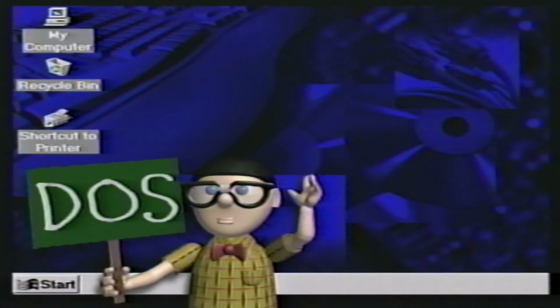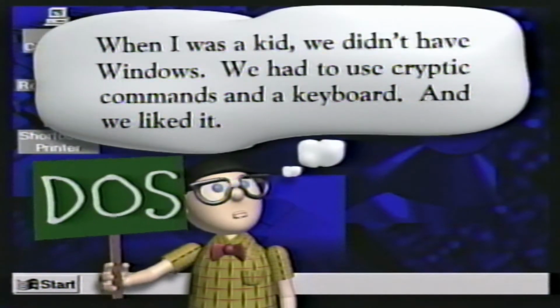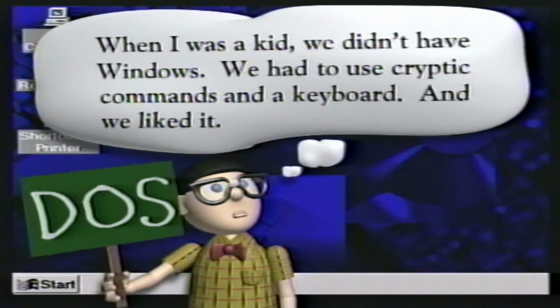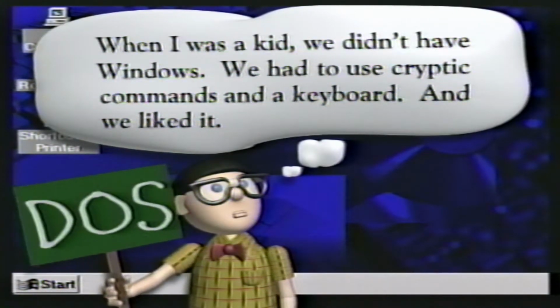Someday, computer whizzes will run around screaming, "You know, when I was a kid, we didn't have Windows. We had DOS. We had to use cryptic commands and a keyboard, and we liked it." Well, today, many people still use DOS. DOS has been around a long time, and it will continue to be around a while longer.